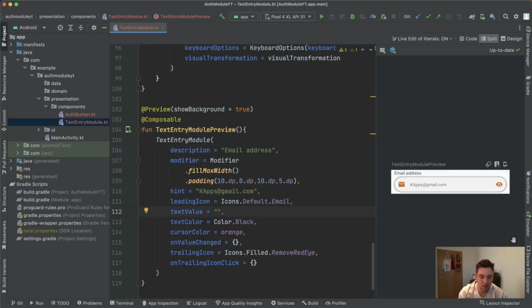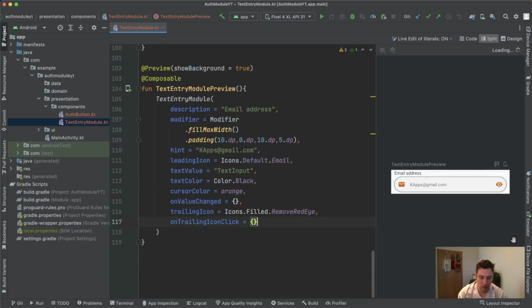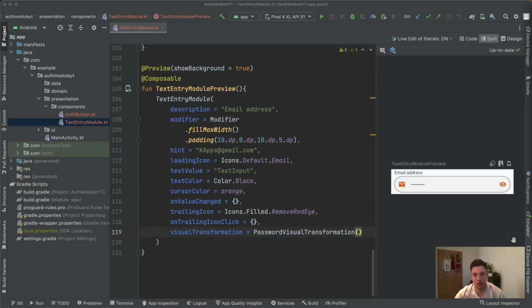We can also enter a value here, text input like this. And then we can say for the visual transformation, we want to have a password visual transformation, and then we can have a look if this also works. And yeah, I think this looks also pretty cool. So we can continue with our next component.